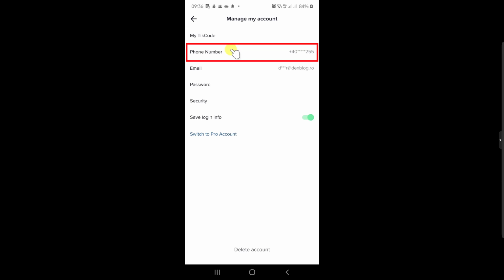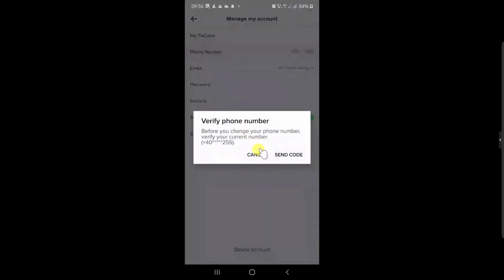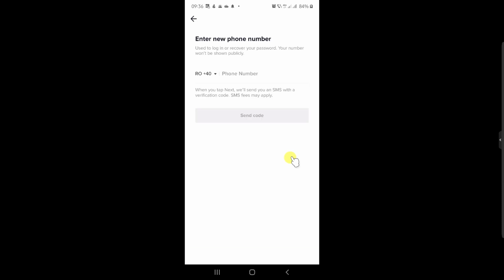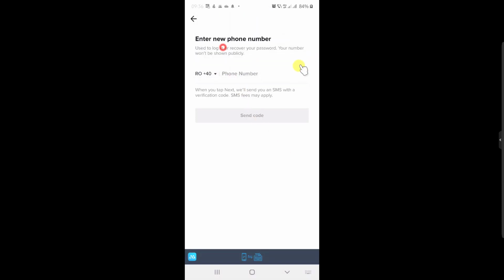Tap on Phone Number. To change the phone number, you will need to have access to your previous phone number. So, tap Send Code. You will receive a message with a code. After you receive the code, just write the new number.